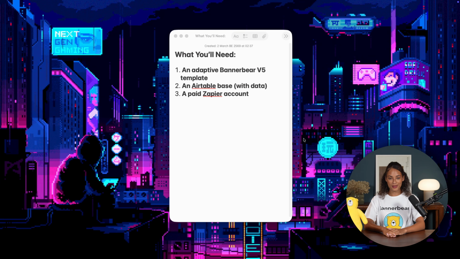That's what we're building today. A system that takes one piece of event data and spits out perfectly sized graphics for every channel you need without redesigning or manual resizing. To make this work, you'll need 3 things: an adaptive Bannerbear V5 template, an Airtable base with your data, and a paid Zapier account. Ready to build?